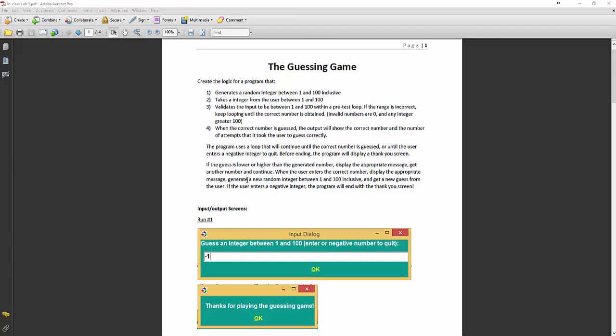Now, when the user is guessing, if the number they type in is lower or higher than the generated number, then we want the program to display the appropriate message: either your guess is too high or your guess is too low. And we want it to accept another input and continue on with the game until the user enters the correct number. After the user enters the correct number, we want to have an output that lists the correct number, how many guesses it took them, and we want to thank them for playing the game.